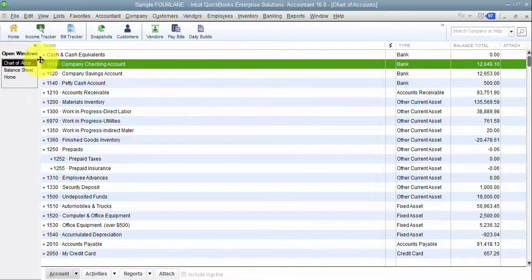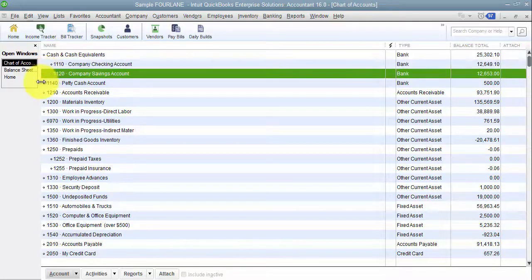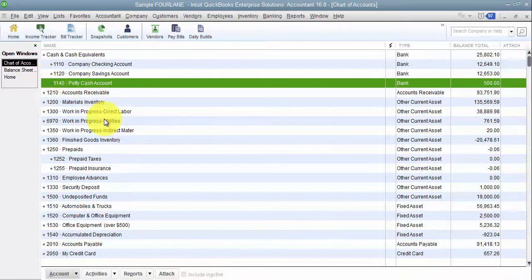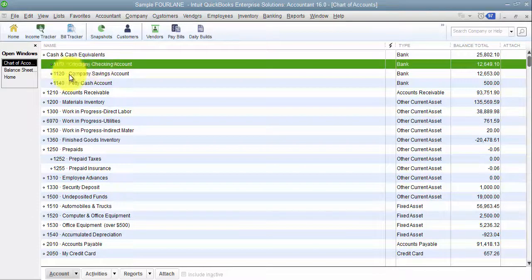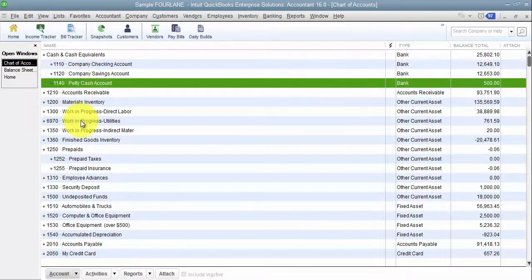I'm going to drag from the little diamond and make it a sub account. This 1110, a sub account of cash and cash equivalents. And then I'm going to drag over the 1120, 1140. Okay, so what this does is, when I look at my balance total for this cash and cash equivalents, it gives me my balance of all three added together. Now I can still reconcile these accounts separately, just as I normally do.